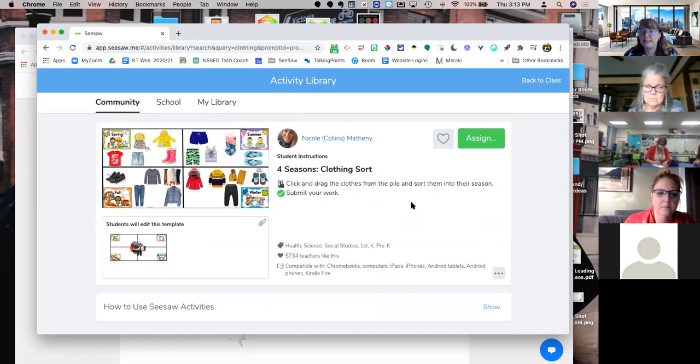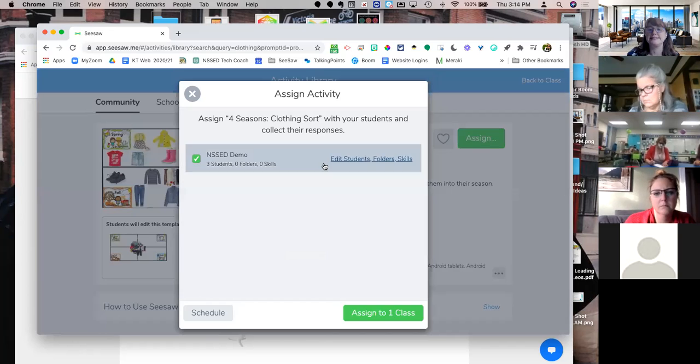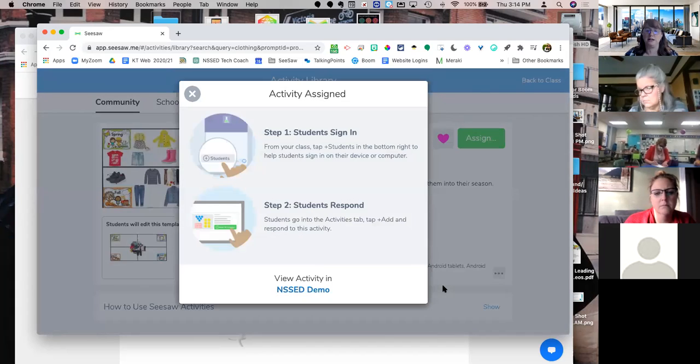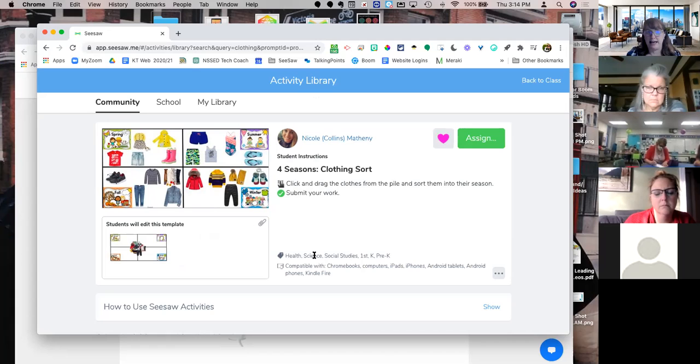Okay, so if I like this, I can assign it straight from here to my students. If I like it but I'm not ready to assign it, I can click the heart, and that will automatically put it into my library so that I can find it. So when I click on assign, I can go ahead and assign it to all 3 of my students. I can click assign to 1 class. So now it has been assigned in my NSSED class.